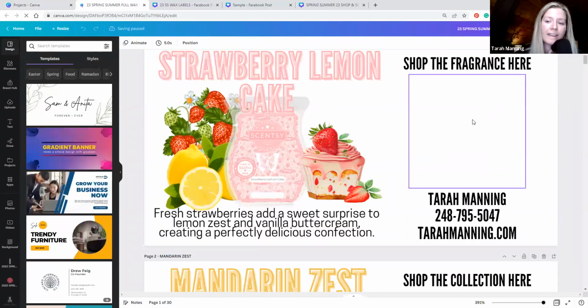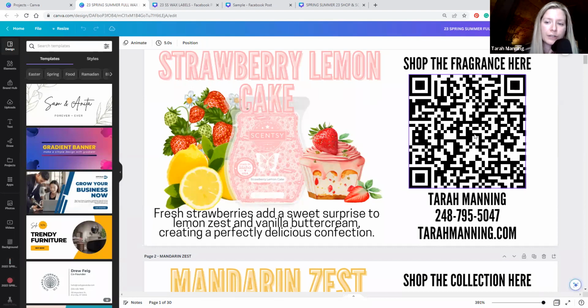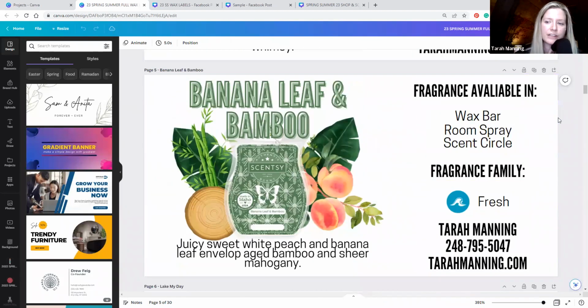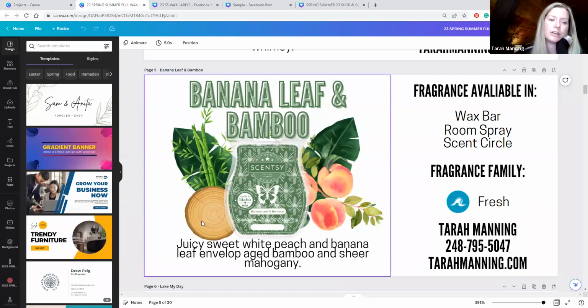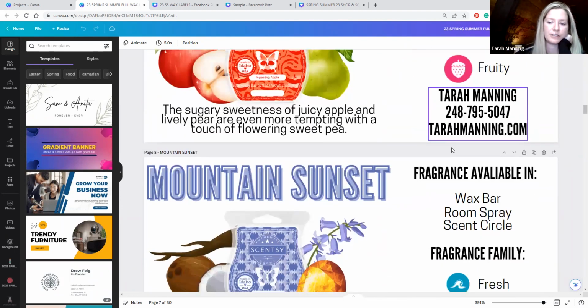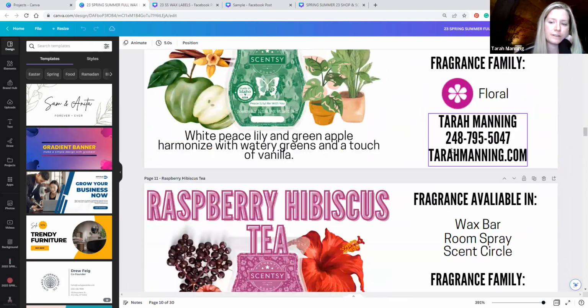This is what I used to do, a QR code, and now I've started doing this because no one's using my QR code for these samples. So I let them know what it's available in, the fragrance family, and then my information. I create this and pull it into upload and pull it over here. This stays the same and I just change it out as needed. As you can see, these are things I've made samples of.